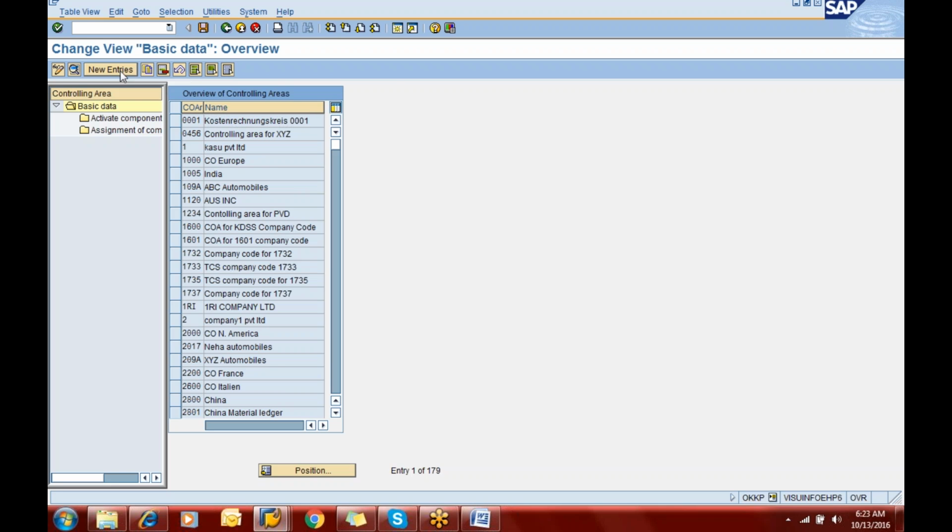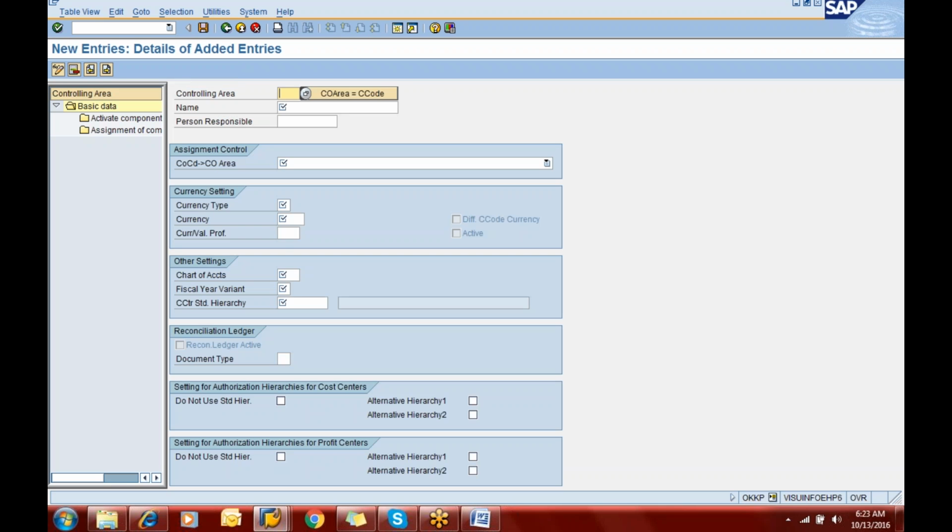Click on the new entry. So here we can just give the ID for our controlling area, which can be given up to 4 characters, could be alphanumeric. So let's suppose this is the code we have to give. It can also be similar to your company code. So let it be Ericsson. And this is the controlling area for the company Ericsson.